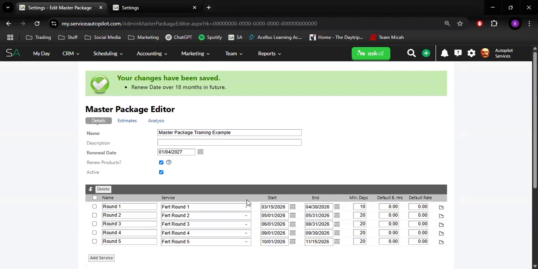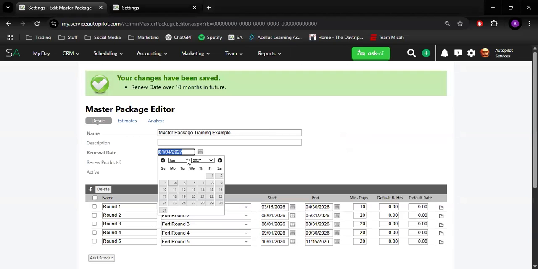And I got renew date over 18 months in the future. You're kidding me, right? June 9th. That's new. I don't remember them doing that before. They must have added that since I left.